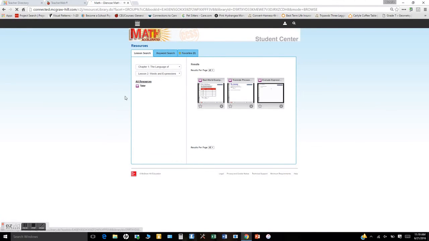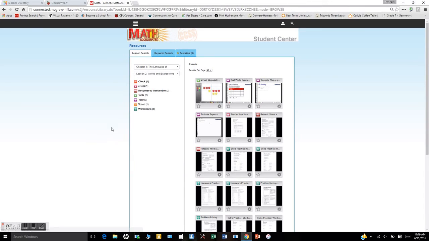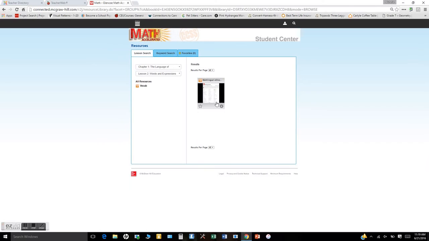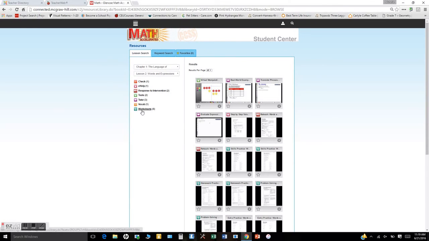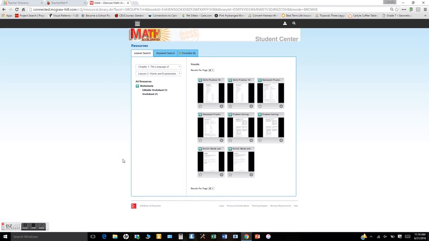You may not struggle at the beginning of the year, but use them at the beginning of the year just to get yourself comfortable. When you click on vocab, it just gives you a glossary. So we're going to go back to all resources. I don't generally use that much. Worksheets. Now you won't get any of the answers to these worksheets unless I give them to you.